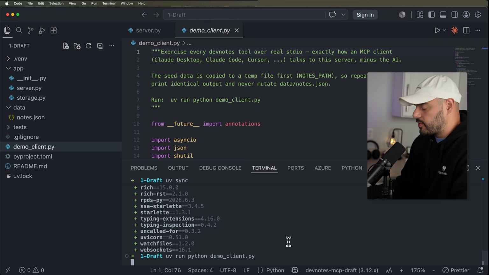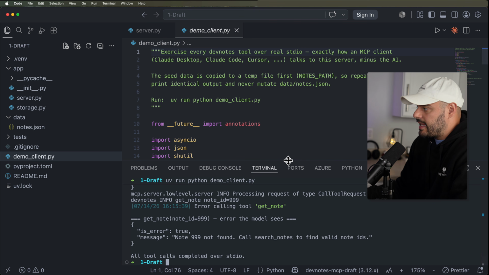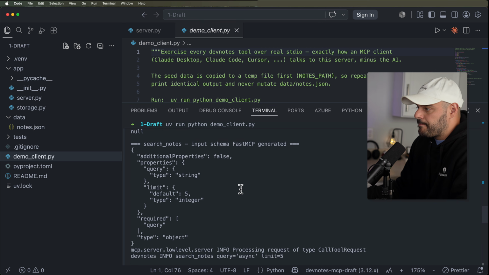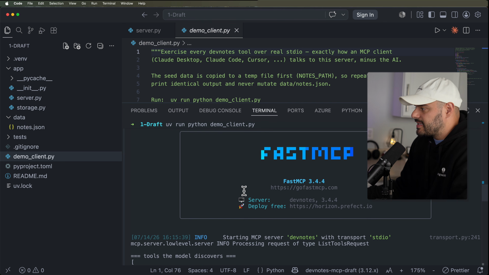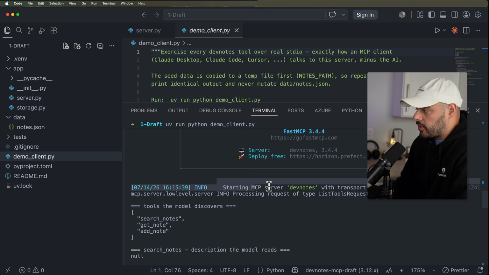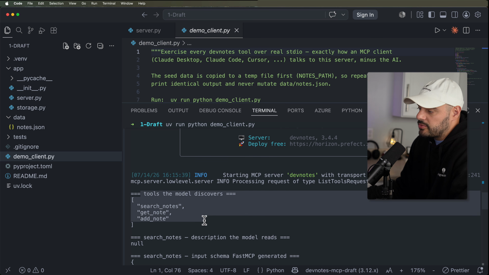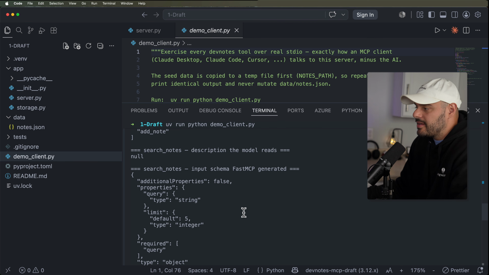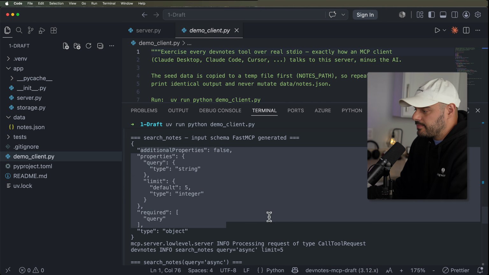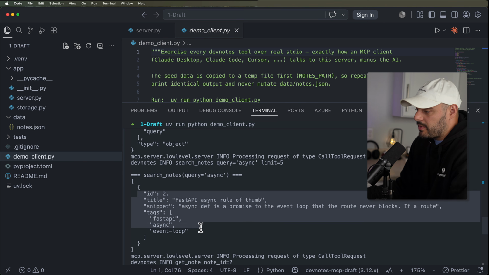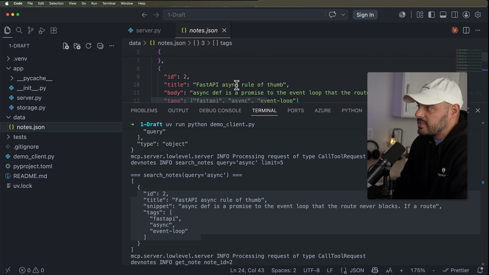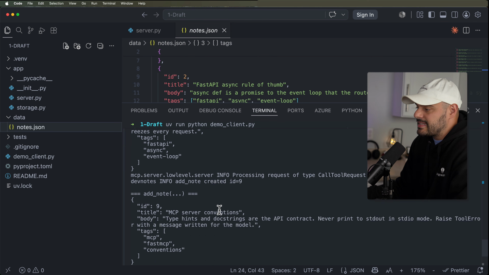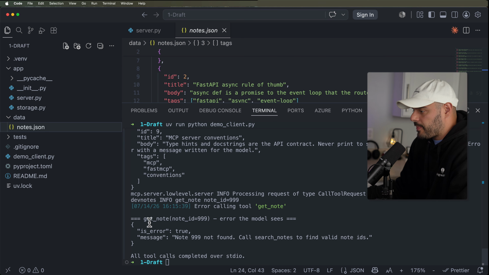So if we go ahead and run this real quick, we can see that it went ahead and did a bunch of runs real quick. If we scroll to the top, we can see it says FastMCP is running. We started our server of dev notes with our transport of stdio. The tool modules discovered the search notes, get note, and add notes. We have no description for the model to read, but we do have some input criteria. And right here it's reading the notes from our notes.json. It's essentially just doing exactly what we wanted to do. And at the end, we try to get a note 999, which we know does not exist.